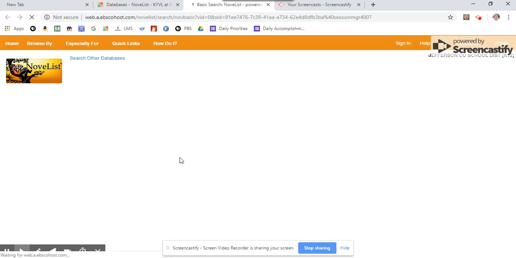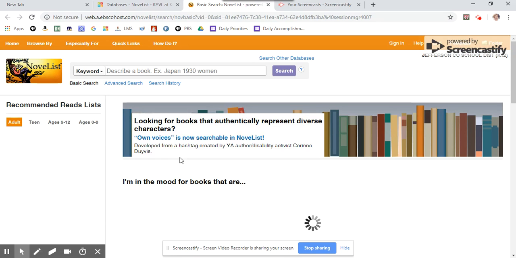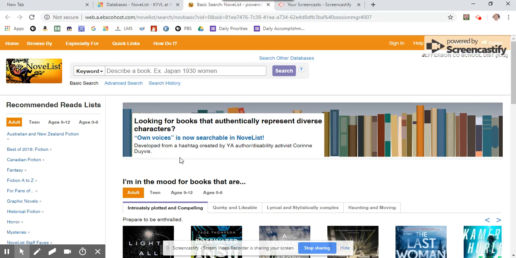As I mentioned, Novelist is one of my favorite databases because it's just fun. What it is, it's a database that can help you find things to read. It can help you find the next book in the series you're reading. It can help you find books that are read-alikes. If you liked this book, then try this book. Or if you like this author, try this author. You can also search by your favorite genre.